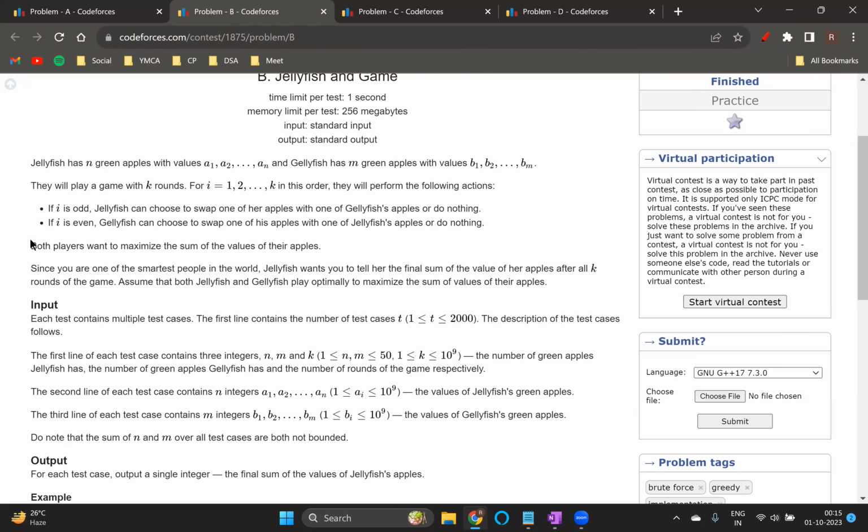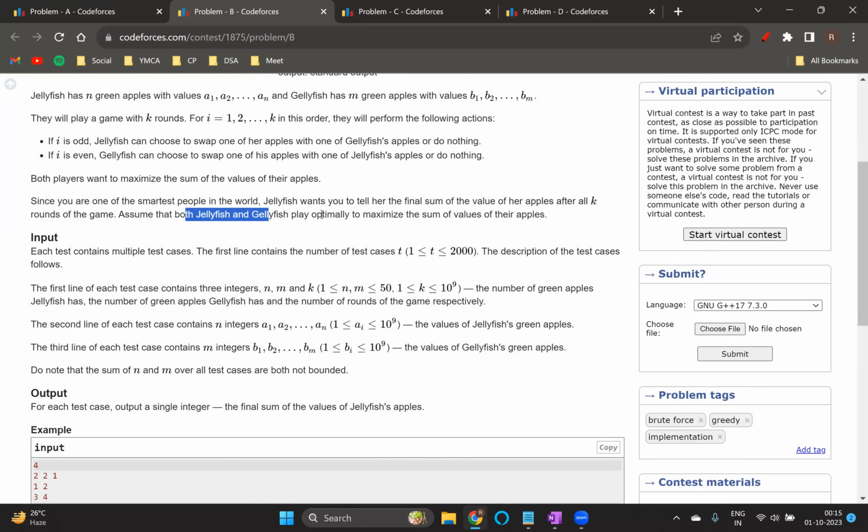Both of the players want to maximize the sum of values of their apples, and we have to tell what is going to be the maximum amount. Yes, you have to tell the maximum amount Jellyfish can have as the final sum of values of their apples.